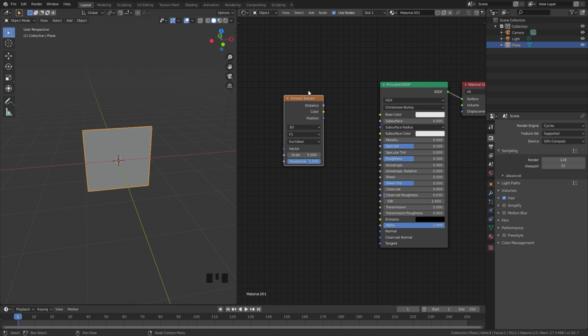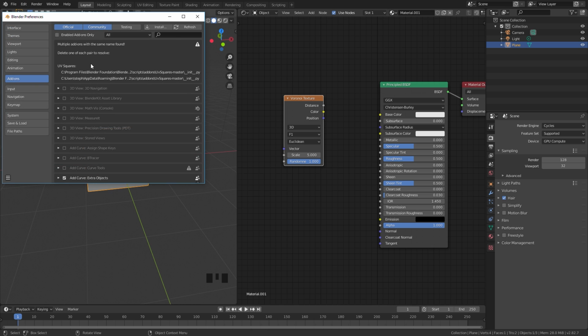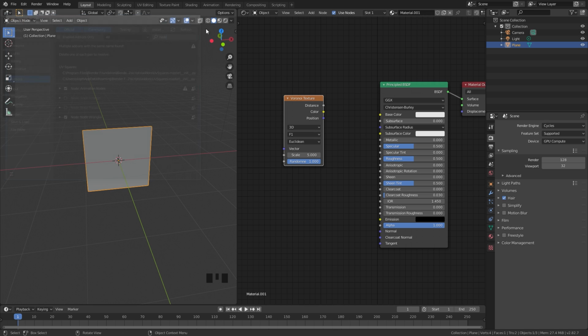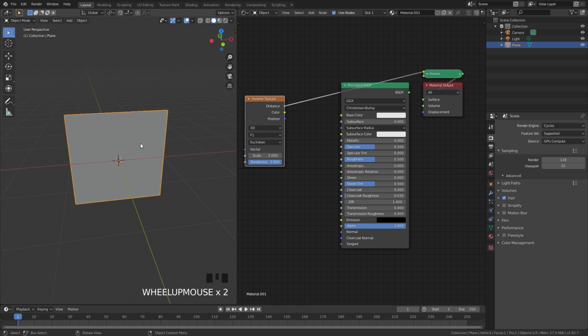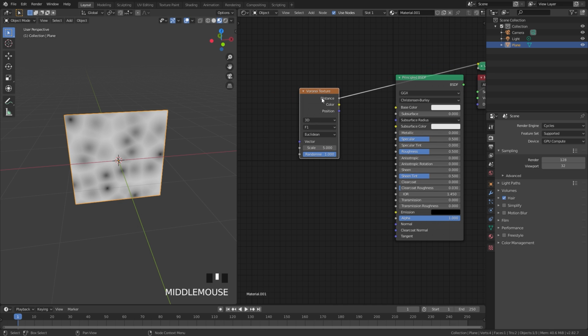To see what we're doing a little bit more clearly, go ahead and enable the Node Wrangler add-on in the preferences. So underneath preferences, make sure you go to add-ons, type in the word node, and you should see the Node Wrangler add-on. Make sure that is turned on, and then you can exit out. To use this add-on, if you hold Control, Shift, and left click on a node, it will bring in a viewer node plugged into the surface.